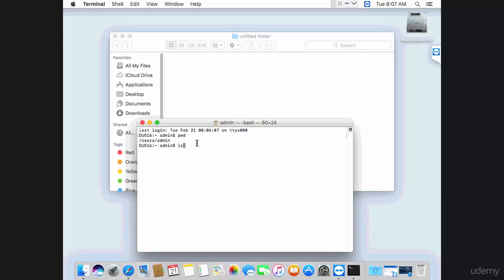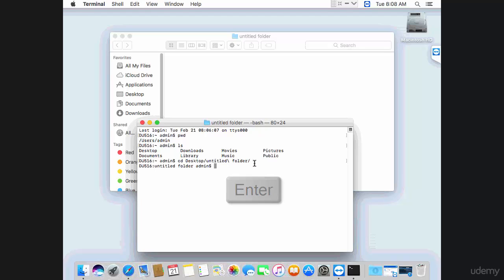If you do ls, you will see the directories and files of the current directory. So the users admin has these folders. If you want to go to the desktop folder, you'd type cd desktop, or you can use the tab key for auto completion, and that will take you to the untitled folder. Execute, and now you'll see that your current folder is the untitled folder. That means you can go ahead and create a file now.